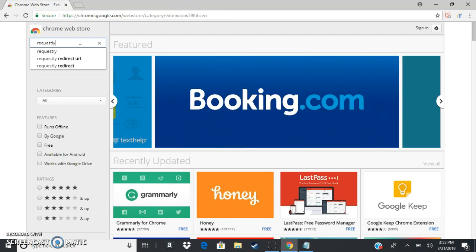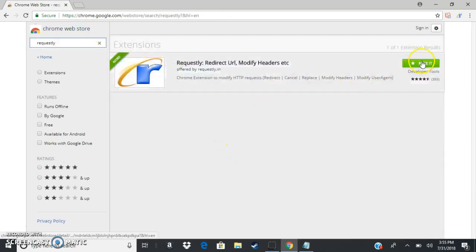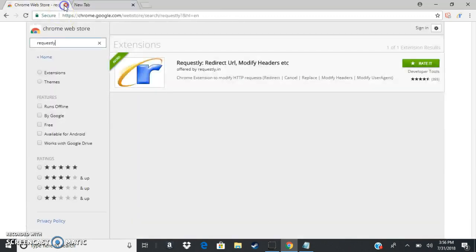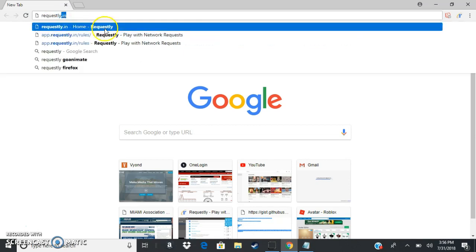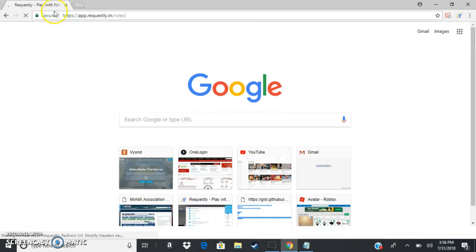I already have it, but when you touch this button, it would say something else, and if you already had it, it would have said added. When you're done with that, make a Requestly account, and after you're done with the Requestly account, you need Gmail for your email. Go to the rules. It says get started.